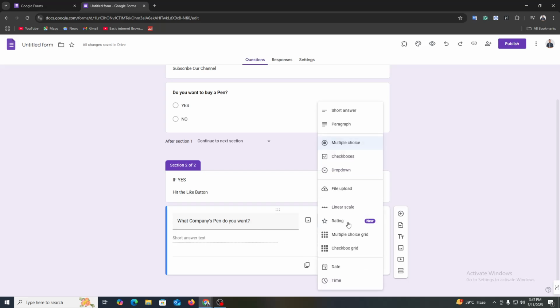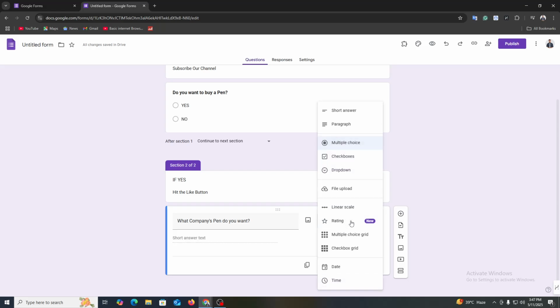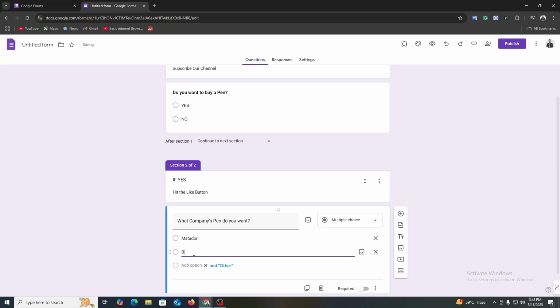So we need to click on here, click on multiple choice, and here you will get the option to add multiple options. So let's try to add something. We can do, yes, you can see that Matador is a renowned company in my country, so that's why I chose it. And second one maybe ball pen. If someone chooses yes, then they will be allowed to see this question again.